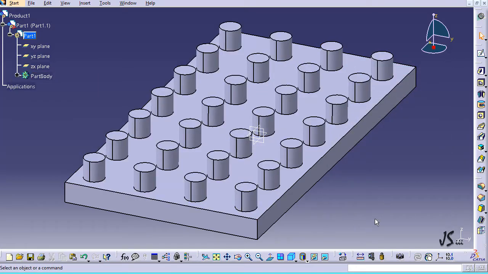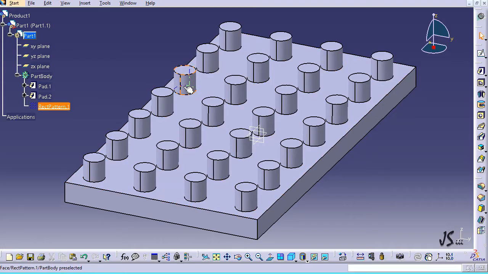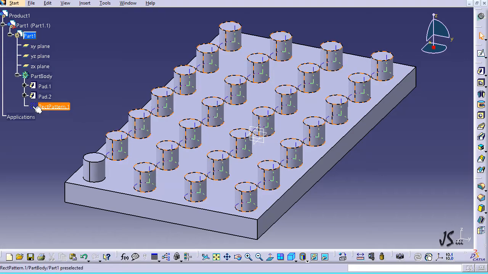What is important is this. If I go and click on one of these objects, all the pattern is going to be selected. If I go here, open part body, you can see that whatever I want to do to one of them is going to affect all of them. So let's say that I'm going to change the sketch for this pattern. What I need to do is to change the sketch for the pad.